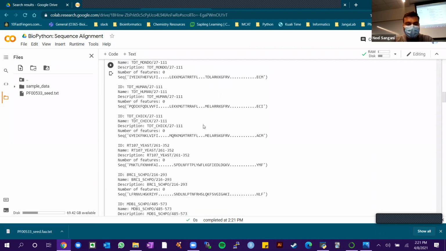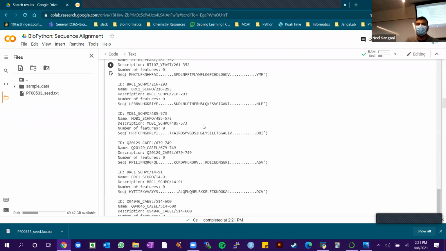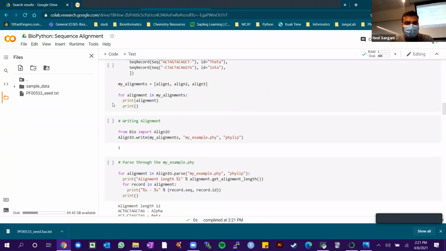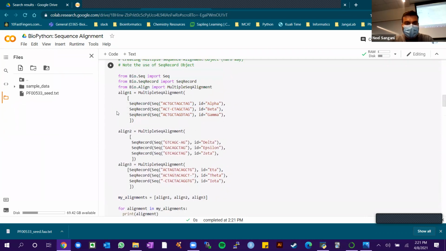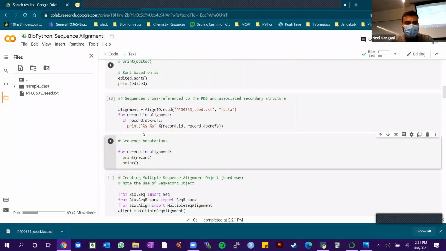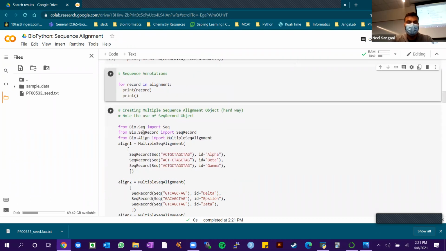If there are more features, in this case there are no more features, but if you're looking into complex alignments, then there will be more features and you can look at annotations that way. So that's a quick feature. Simply looking at the record in alignments, just printing the records will give you all the annotations.